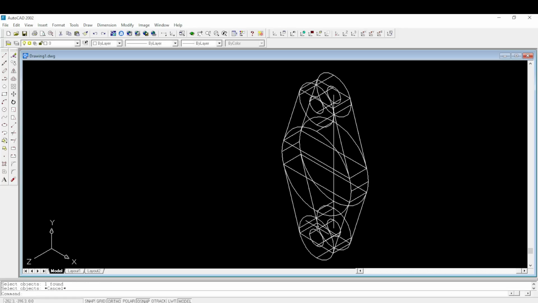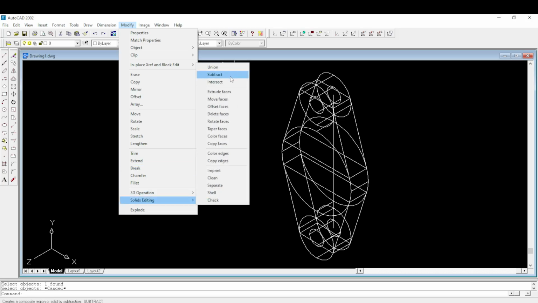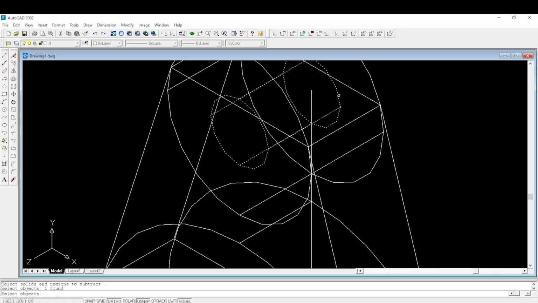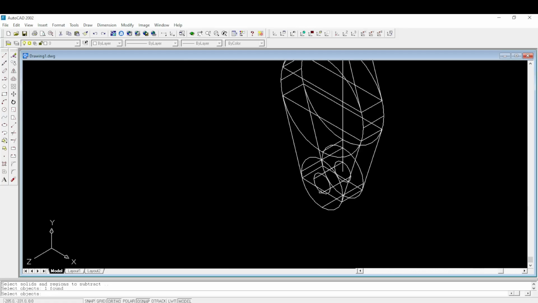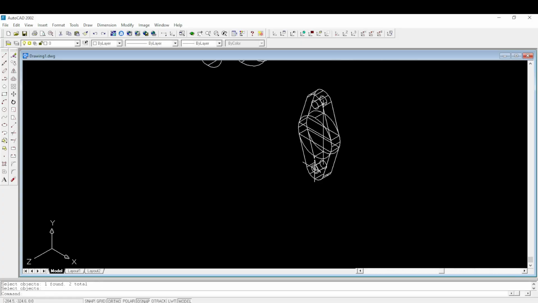Sorry, not that. Let's repeat. Just be patient. Subtract from this one and from this one, also from this one and from this one. Enter. We are subtracting this one. Let's just zoom so that we do not make the mistake again. Then enter. So we'll have made that.